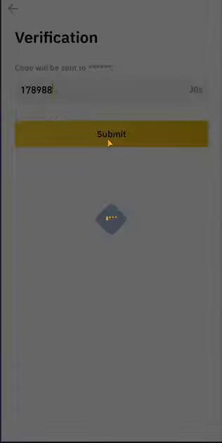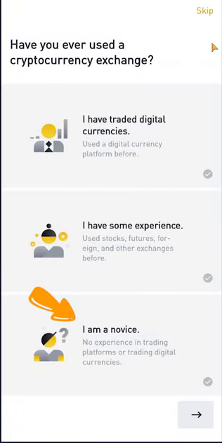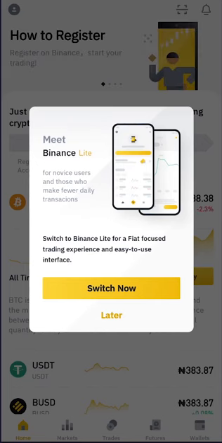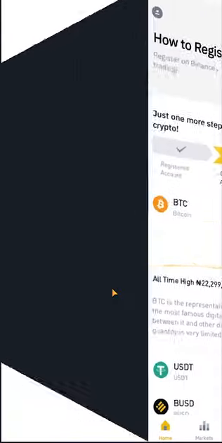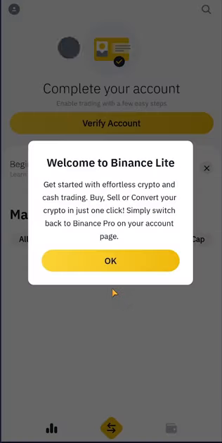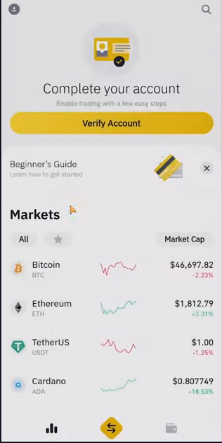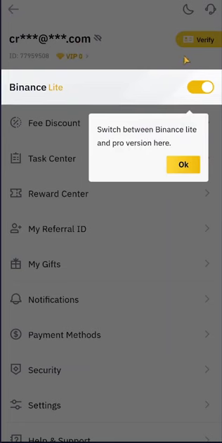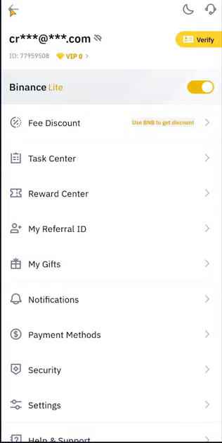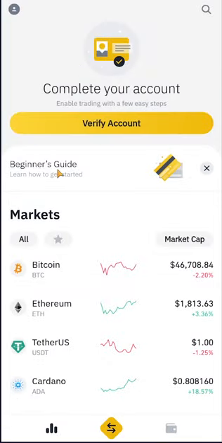Make sure you verify the code that was sent to your email, then skip the questionnaire or click on I'm a novice. This pop-up will appear for you to switch to the Lite version of the app. Click on Switch Now and the app will switch to Lite mode. You can easily switch between the Pro and Lite version by clicking on the icon on the top left corner of the screen, and the switch will be right there. You have a beginner's guide that you can go through, but I'm going to cover it all in this video.